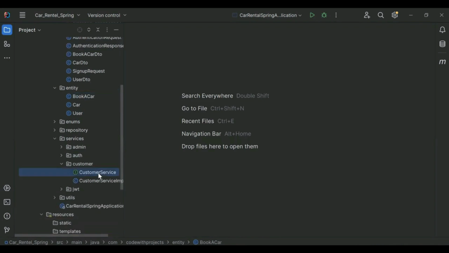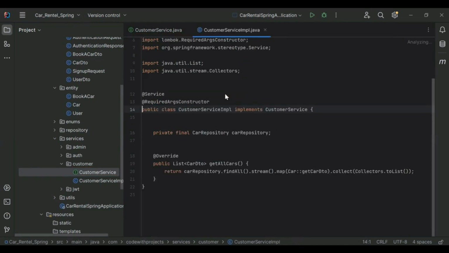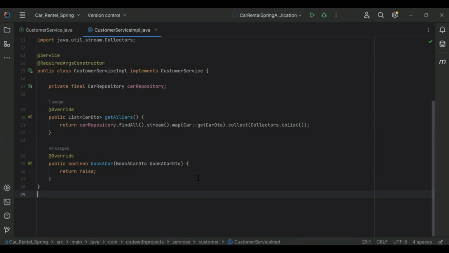Let's go to our customer service, and here I'm going to create a method. The return type of this method is boolean, and the name of the method is bookACar. In the argument, it will receive an object of BookACarDTO. Let's go to our customer service implementation, and here I'm going to implement this method. So let's write the functionality to save the bookings to the database.